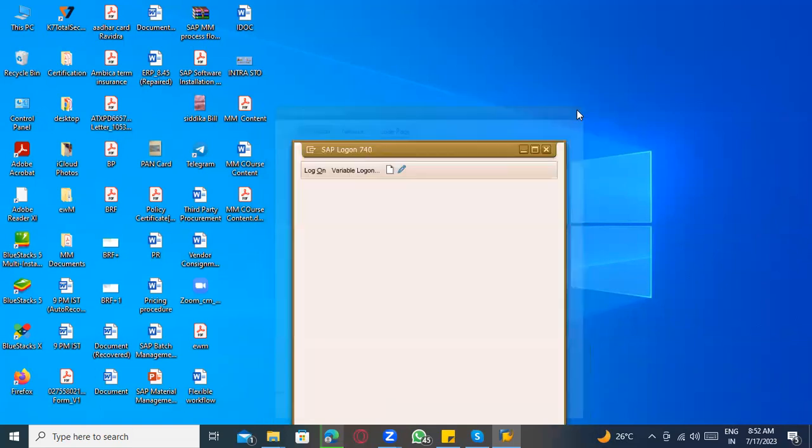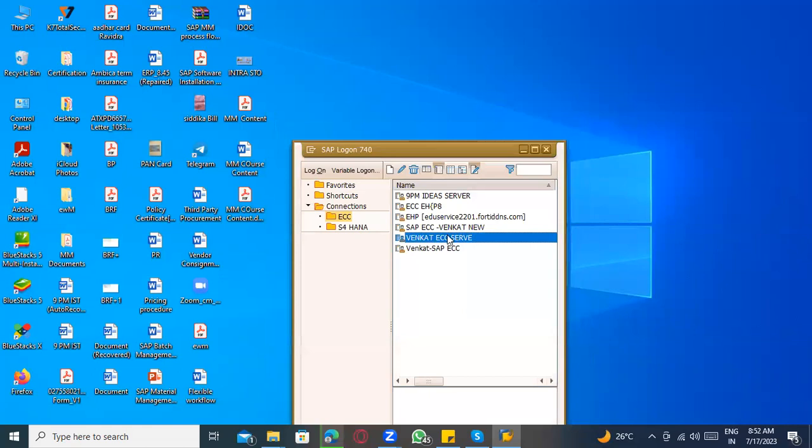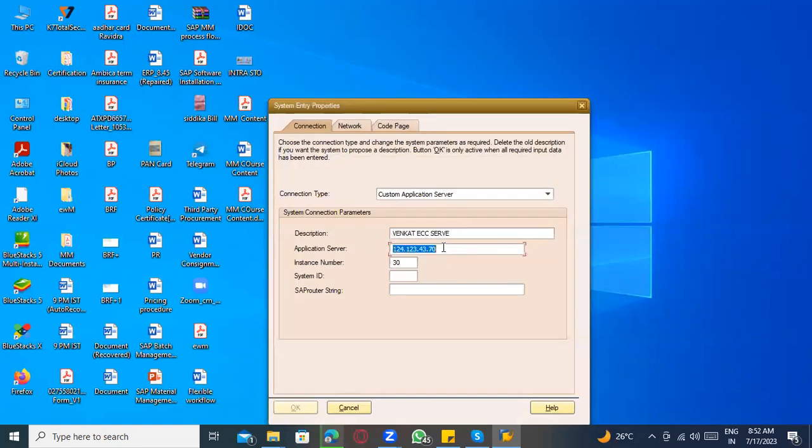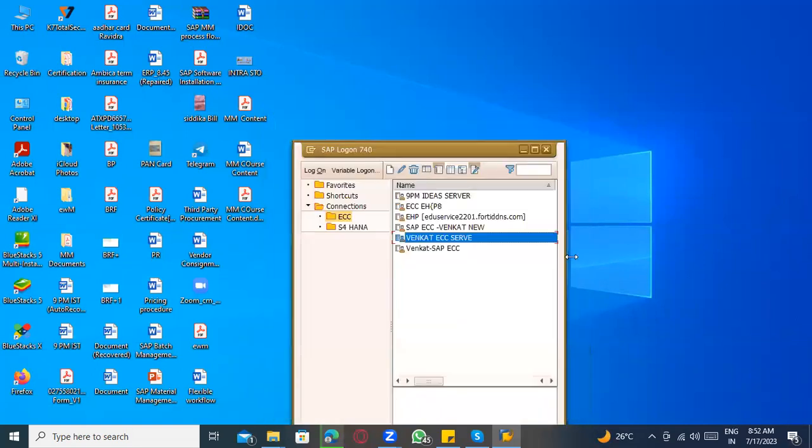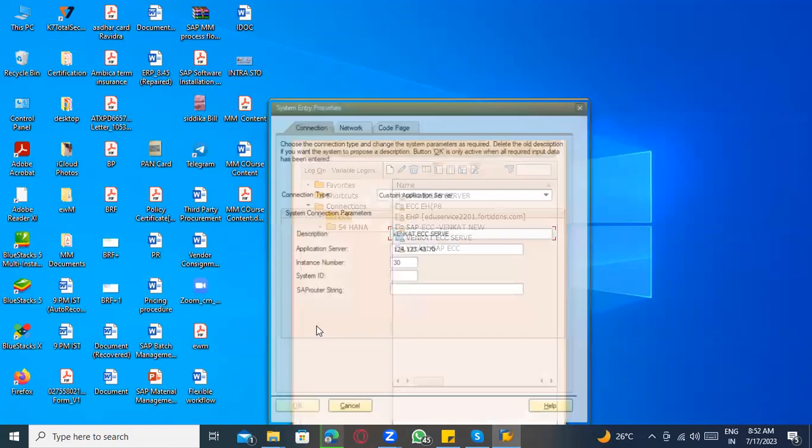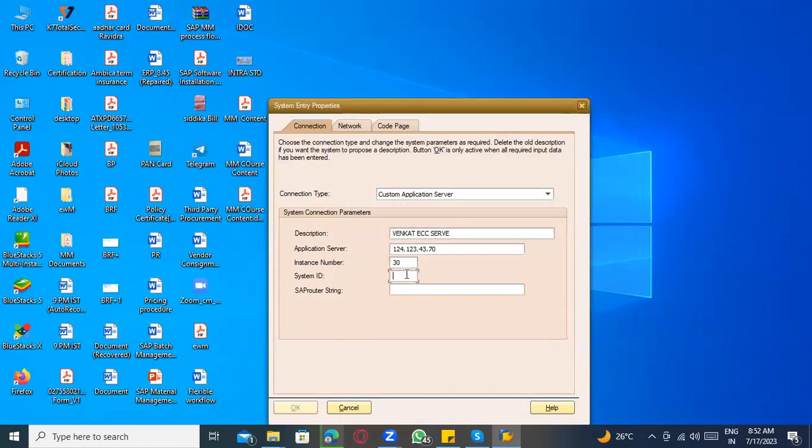In real time as well, if we have a development system, quality system, and production system, a different landscape, then a different IP address will be there, so a different application server will be there. Based on the application servers only, you can tell whether you are connected to the development, quality or production system. To identify easily, they will give the system ID number.